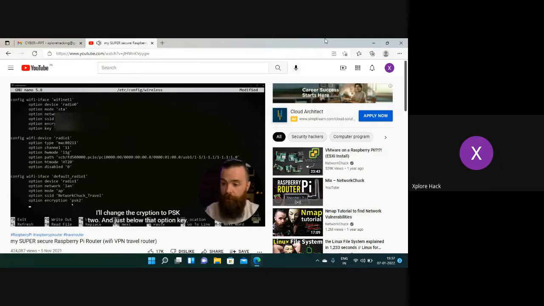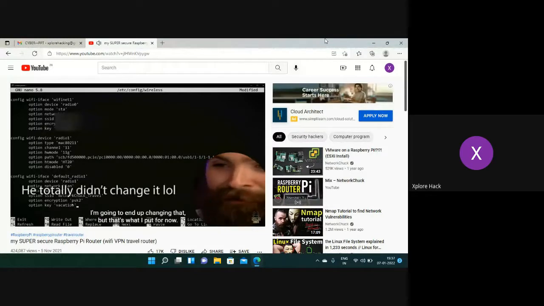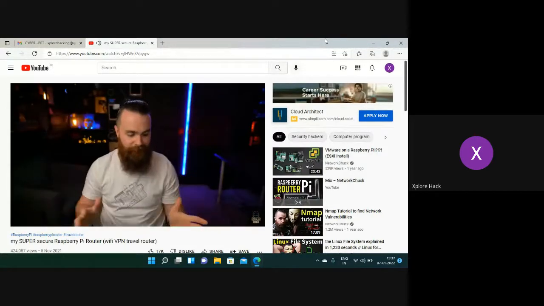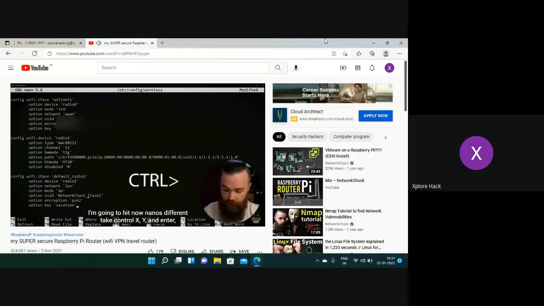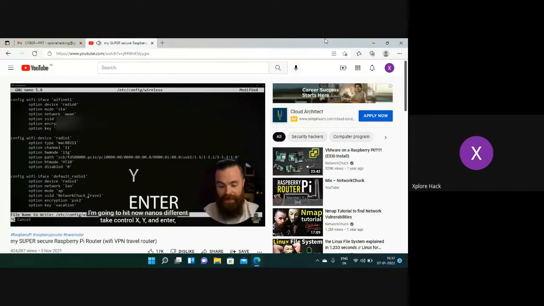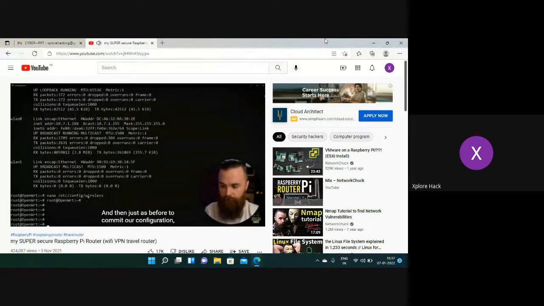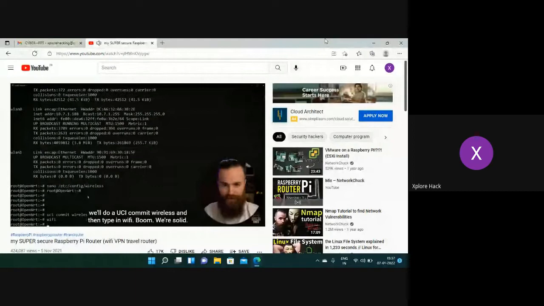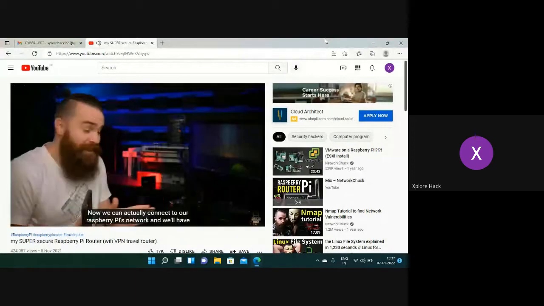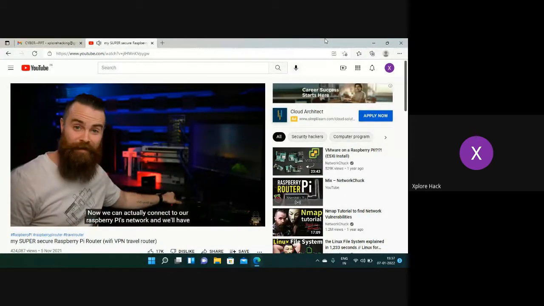And just below that, option key, and we'll put in our wireless key that we want to use when we connect to this Wi-Fi. I'm going to put in vacation. I'm going to end up changing that, but that's what I'll put for now. Now that should be it. Nano's different: hit Control X, Y, and enter, and we're saved. We're good. And then just as before, to commit our configuration, we'll do uci commit wireless, and then type in wifi. Boom, we're solid.